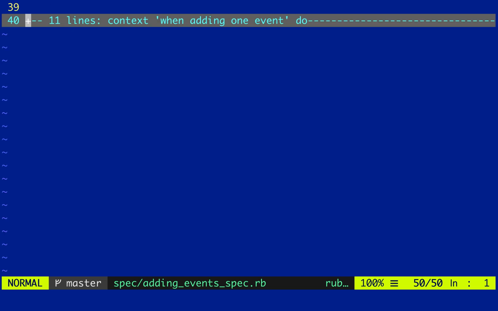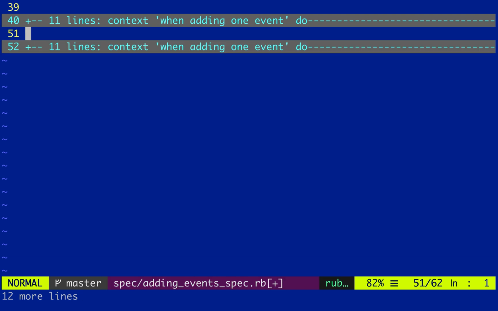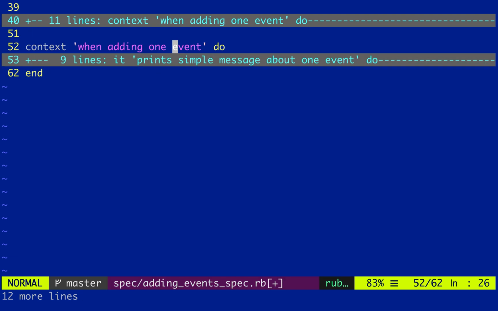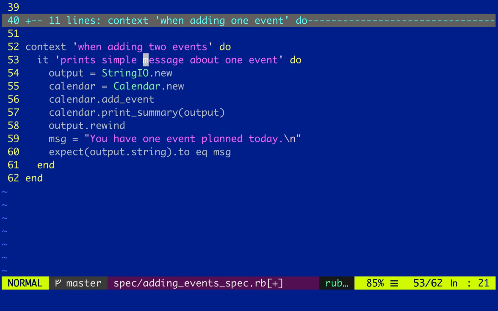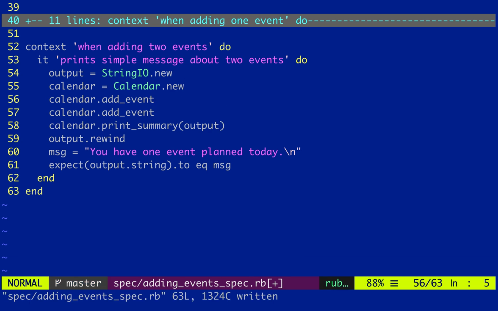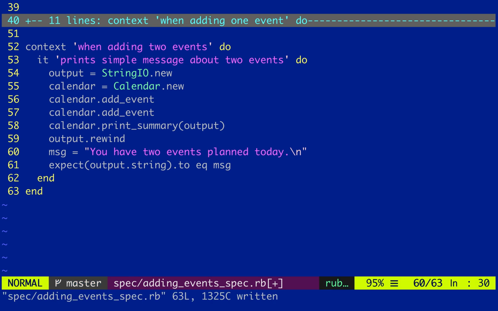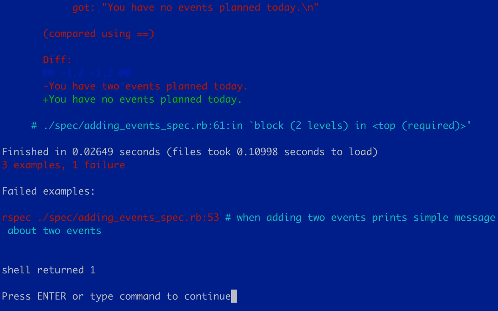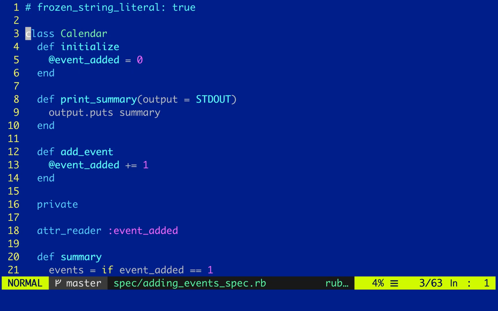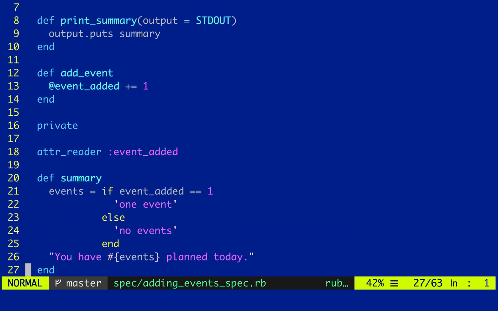So now if I just duplicate this event, this context, and say when adding two events, it's a simple message about two events, and we'll just do this twice. You have two events planned today. Let's run the test, and I expect the message to be wrong. Two events. Okay.